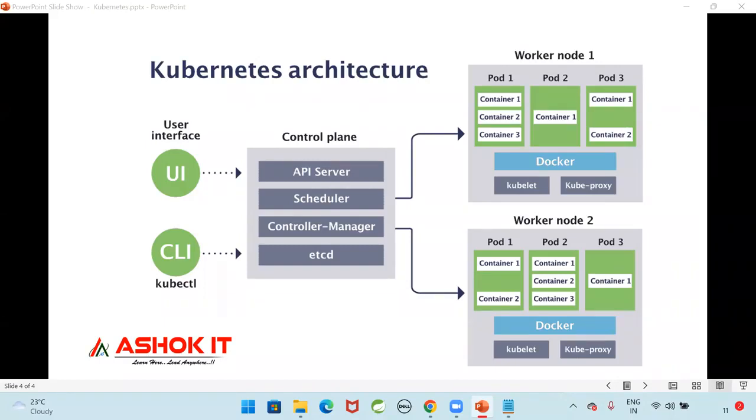Whatever I have noted down, can you see everything here in the diagram? Control plane is nothing but our master node. Worker nodes are available. So this is a cluster. Control plane is called a master node. That master node will manage worker nodes.